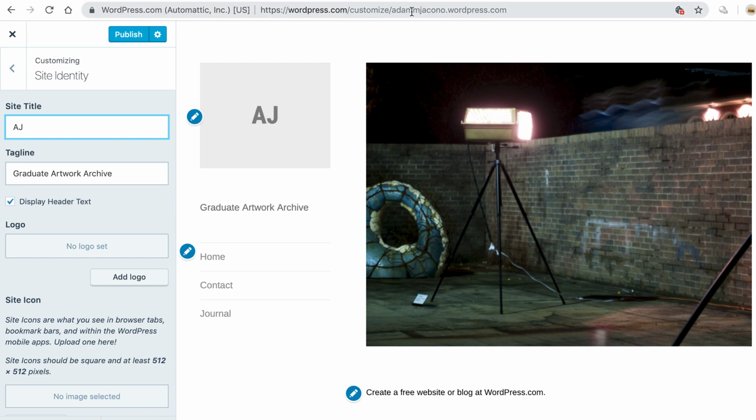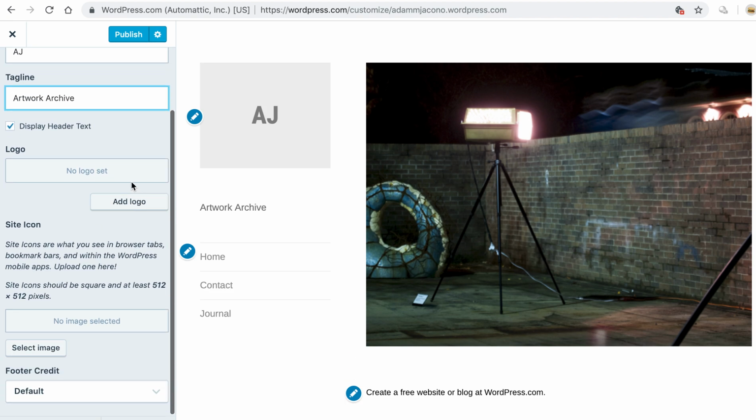It already has my Adam Giacono here at the top, but I just like the look of this a little bit better. Maybe I could even change this to say artwork archive, just artwork archive. Visual artwork archive, I don't know, artwork archive is fine. So we'll add a logo later.